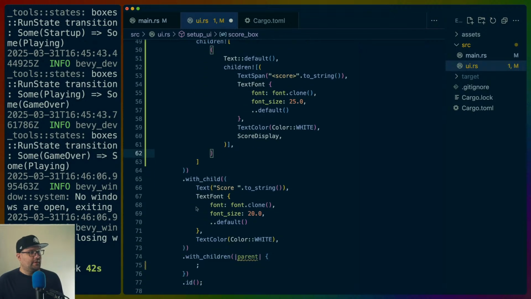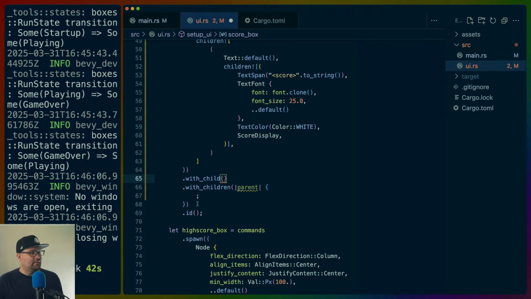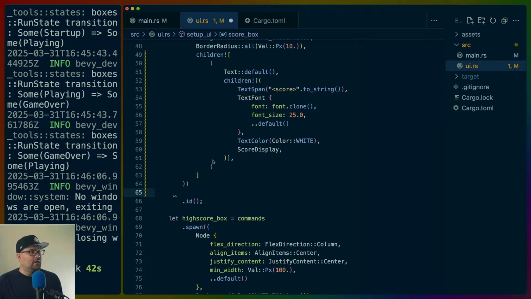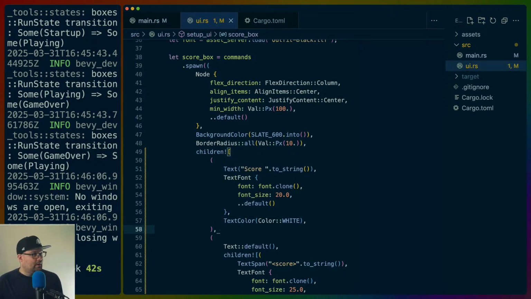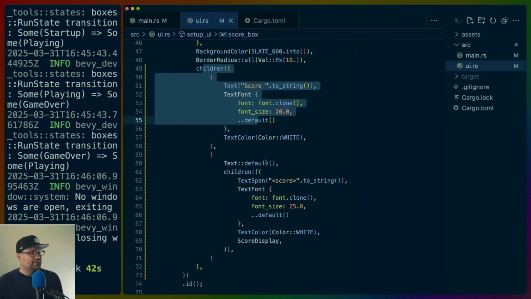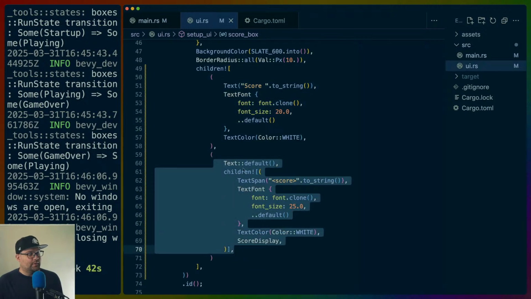And this starts here. And then this goes above it. So these things are all gone. And this goes here with a comma. So we should end up with a node that has a score and the score thing inside of the text.